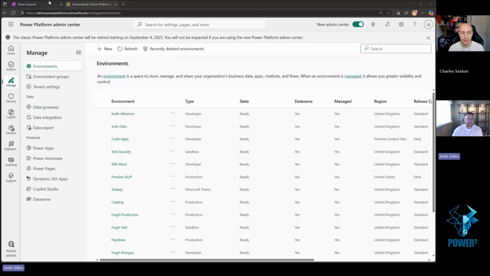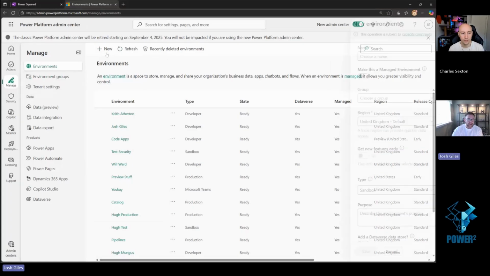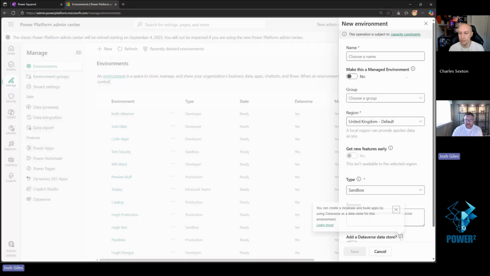As you can see here, we've gone into the Power Platform Admin Center, admin.powerplatform.microsoft.com. I've then clicked into Manage and then Environments, and that gives us the environment screen. And from here, we now have the option to view our environments that we've got available to us and or create new ones. So I will click New. And Charles, do you just want to talk us a bit about what we're seeing here? We've talked about this previously, but just for a recap.